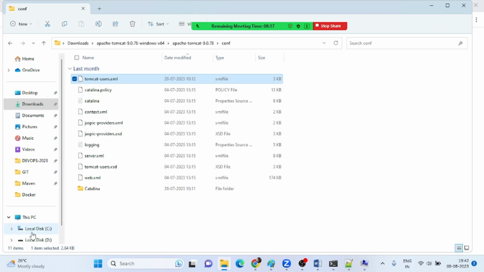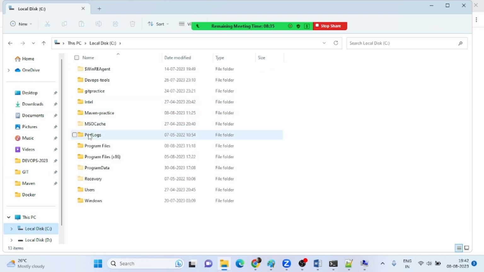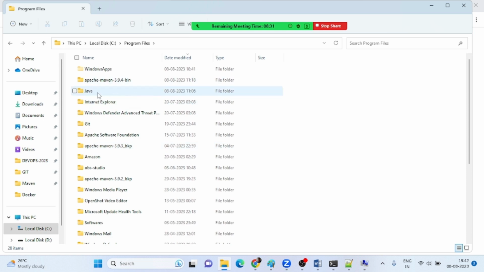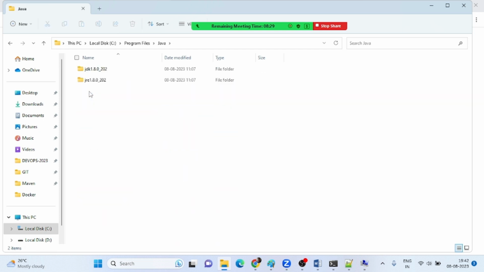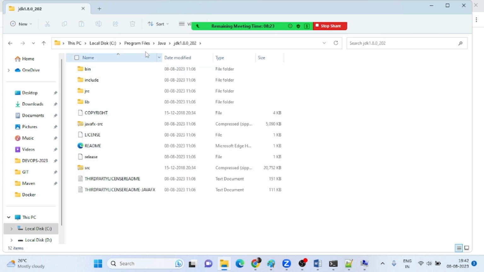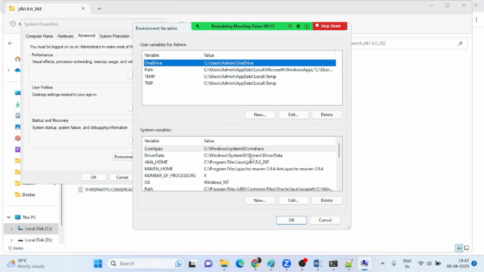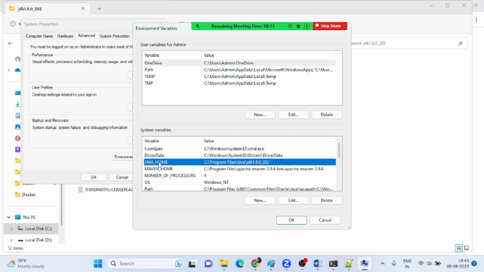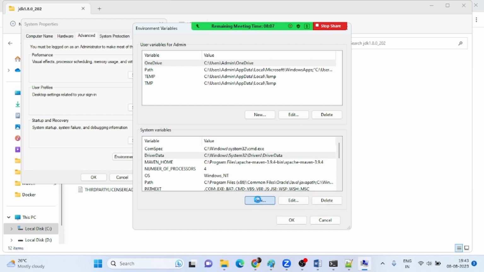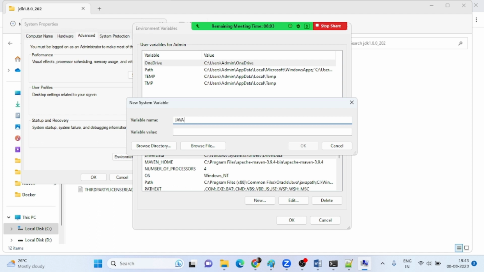Once you install Java, you have to go to C drive, then Program Files, and go to Java. One folder will be created, Java, and you have to go to JDK 1.8. Don't go for JRE, go for JDK. Okay, click on this one. You have to copy the path here like this. Copy and go to this path. Then I am deleting this one. See, I am deleting. Once again I am creating new. You have to type JAVA_HOME. Okay, you have to give the value like this, then OK.